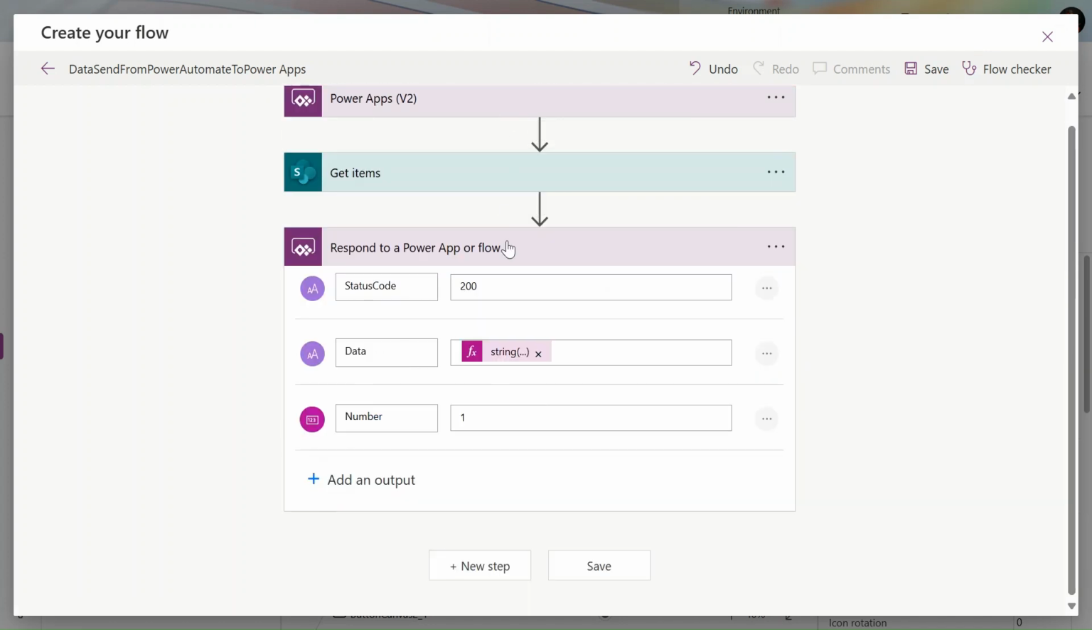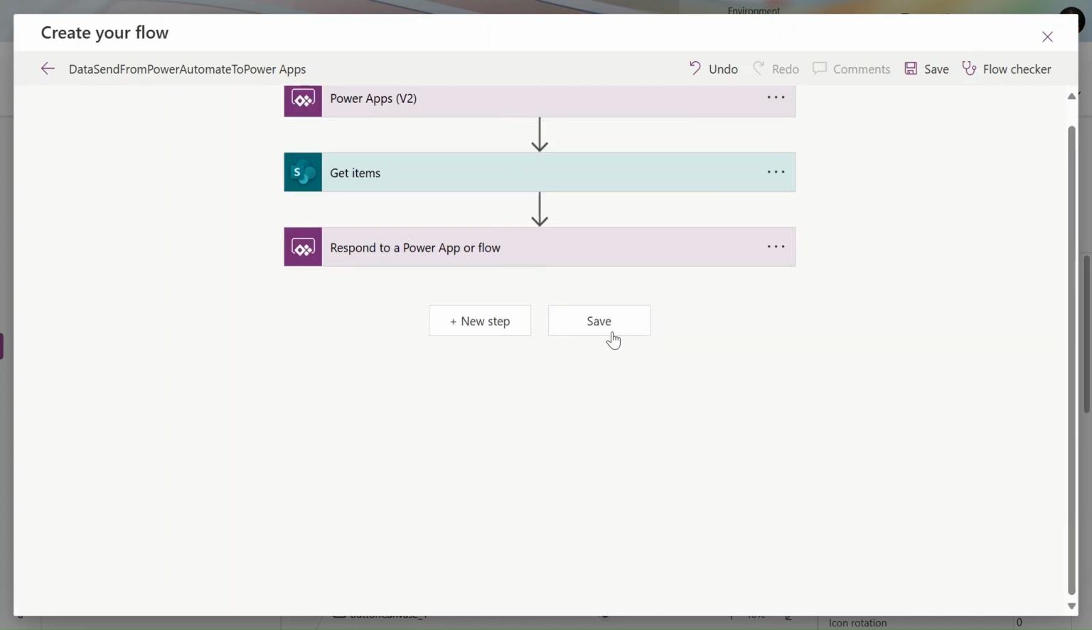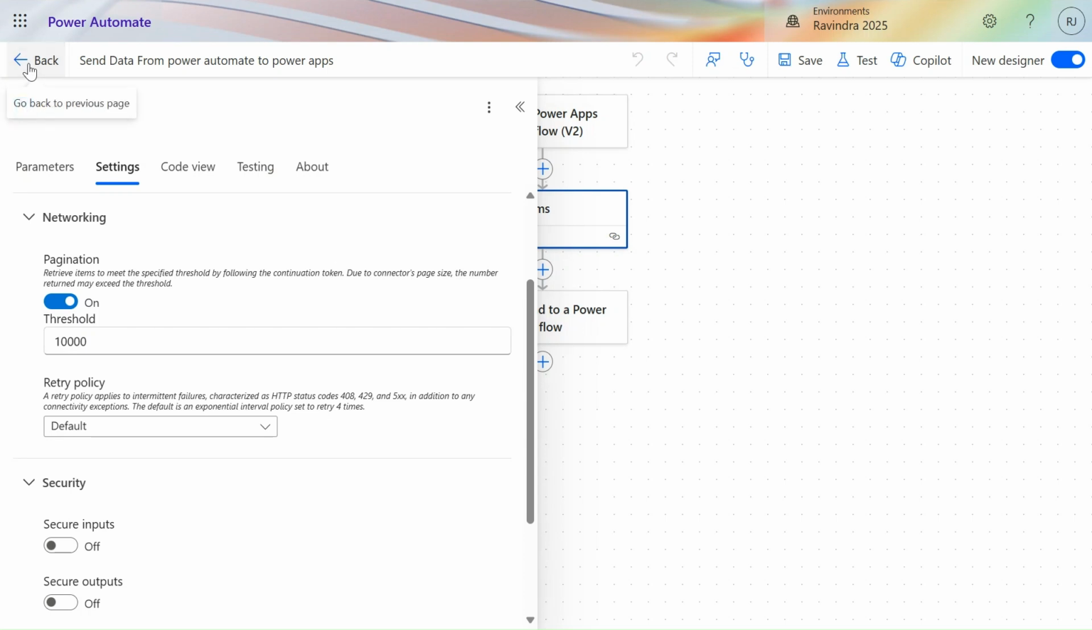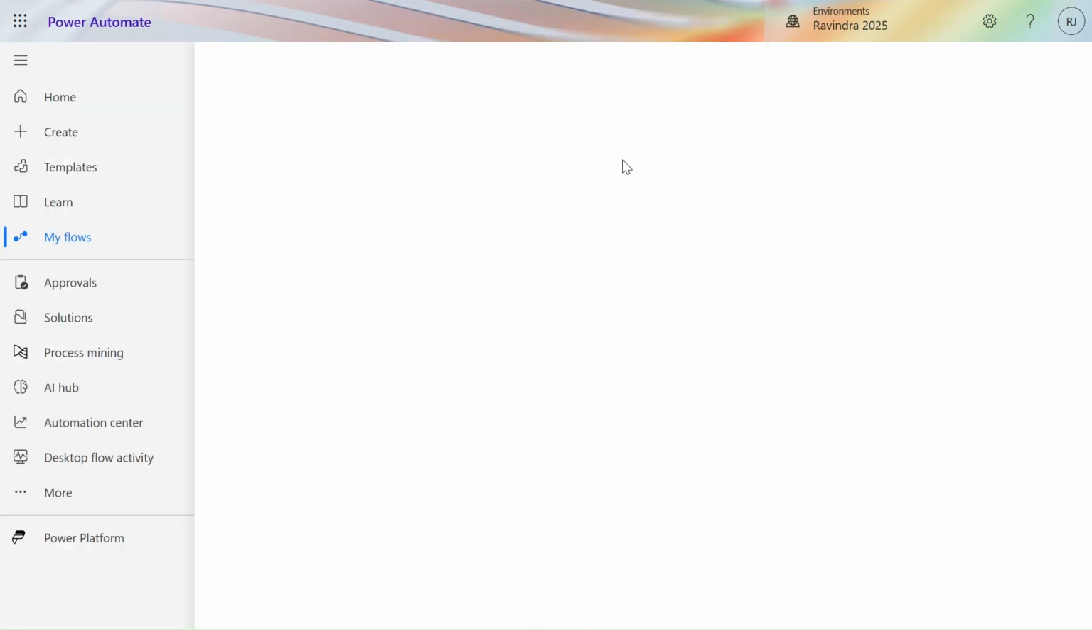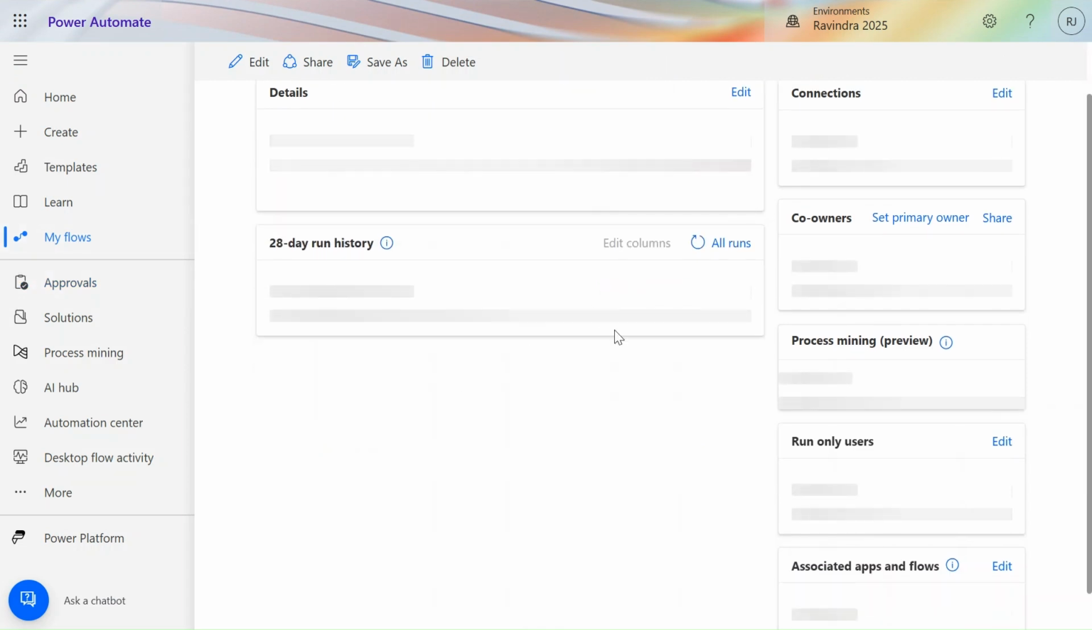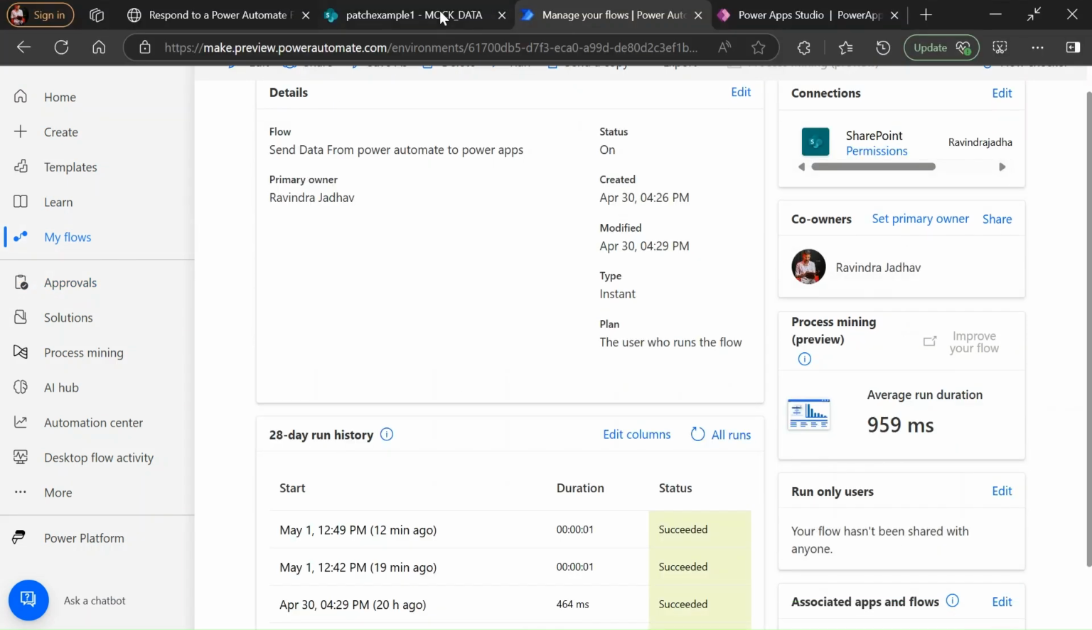Let's close this and save our Power Automate flow. This flow will also be visible in Power Automate. If you go to the Power Automate designer, in My flows, this flow will display here. You can edit it and check the run history of each flow from here as well.